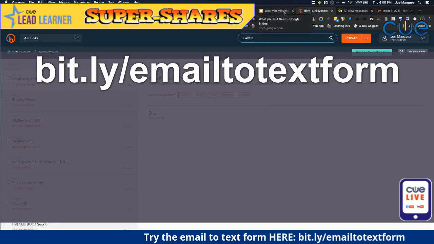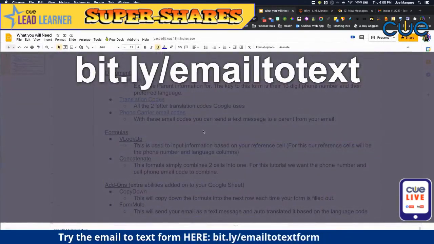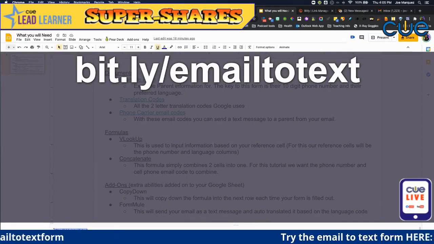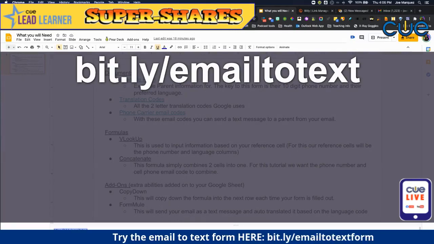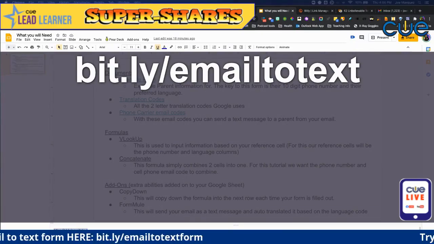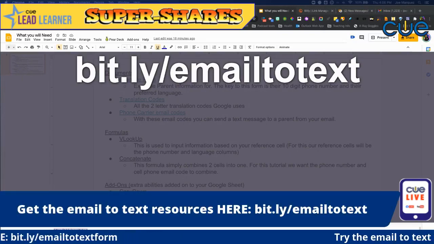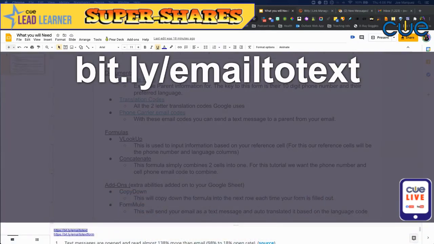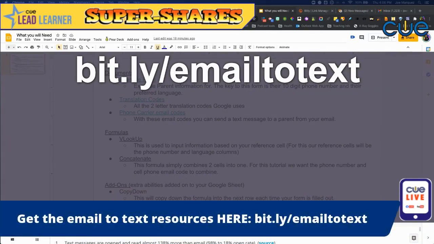So how do you do this? Well, there's a few different things that you absolutely need to do. And I've created a step-by-step guide for you that you can look at. So if you go to this bit.ly/email to text, and I'll put that down here at the bottom, you will be able to see how to create these all the way across.